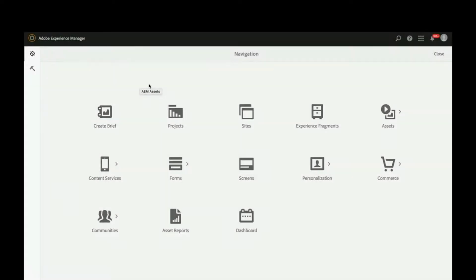Let's begin. Welcome to the AEM homepage. I'm going to show you how we create a brief in this workflow, and we're going to use the project dashboard, which looks at projects, and we're going to be moving assets through a photoshoot process. So let's start by creating the brief.